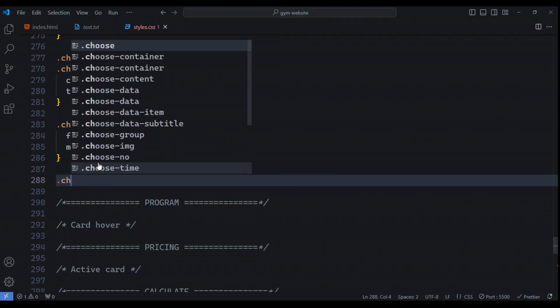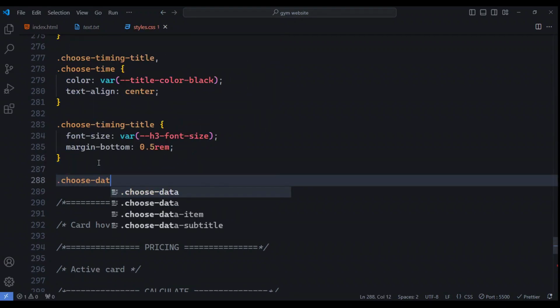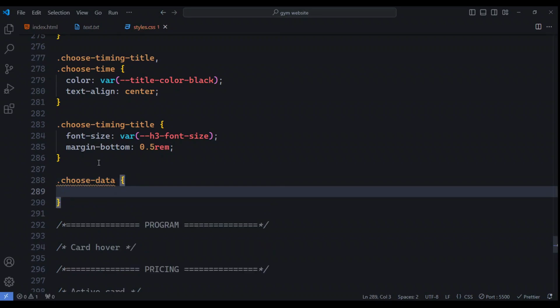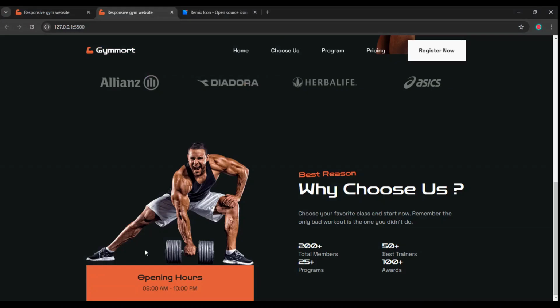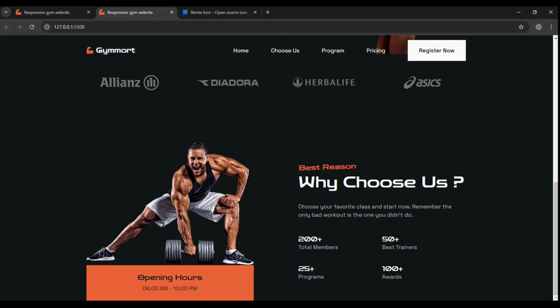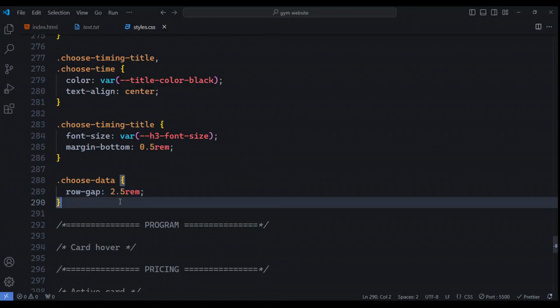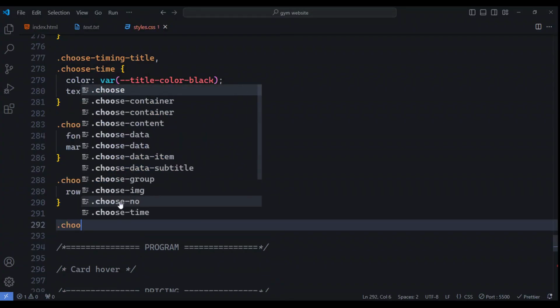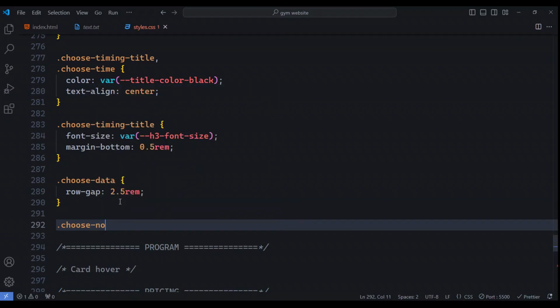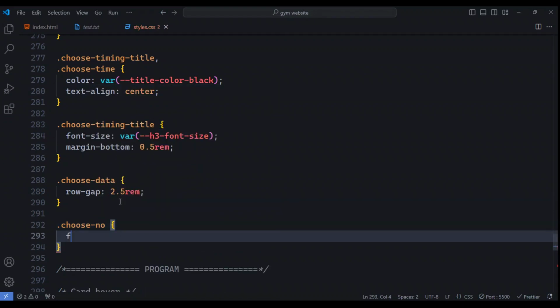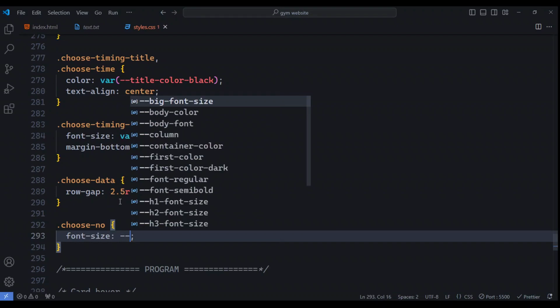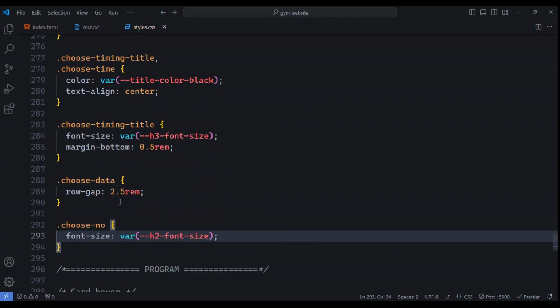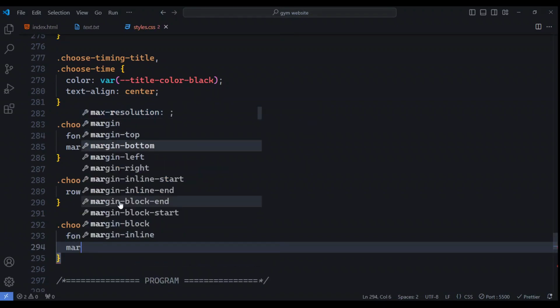Select the Choose Data class. Then set row gap to 2.5 rem. After that, select the Choose Number class. And set its font size to H2 font size. Then, set margin bottom to 0.25 rem.